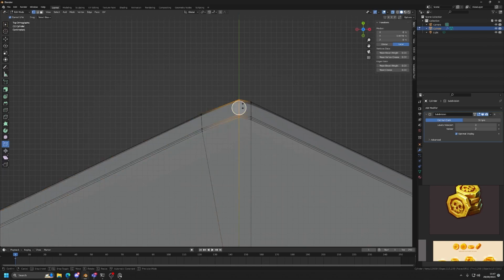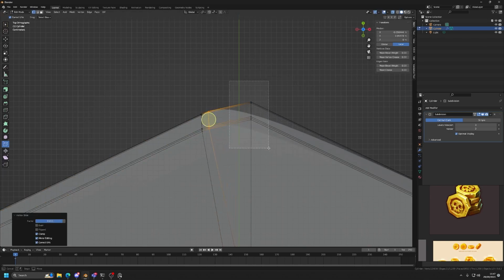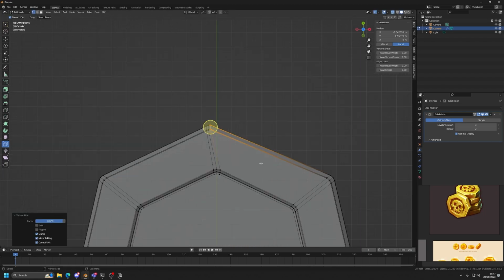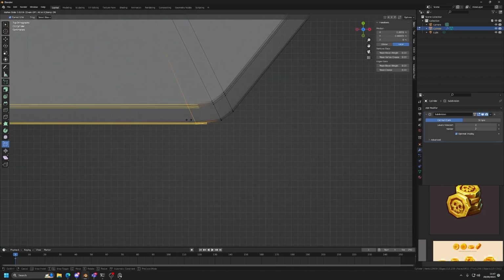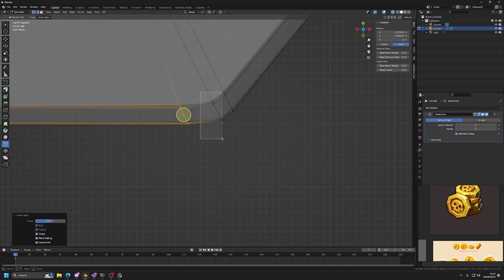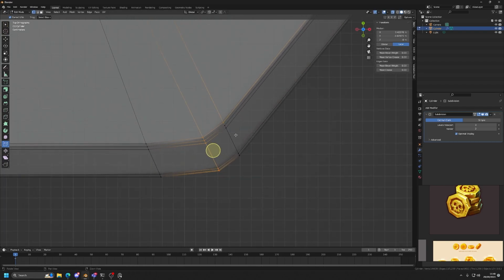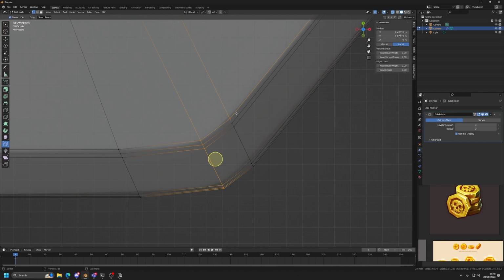Then I'll select the next line and pull that down a little bit. Next one, pull that down a little bit. I'm just going to work my way around the coin and repeat this process, just to get a bit of variety. If you end up selecting a vertex you don't want, you can either hold Control, click and drag, or you can hold Shift and click.